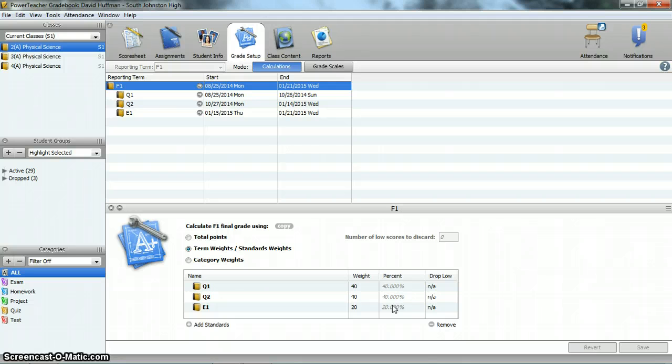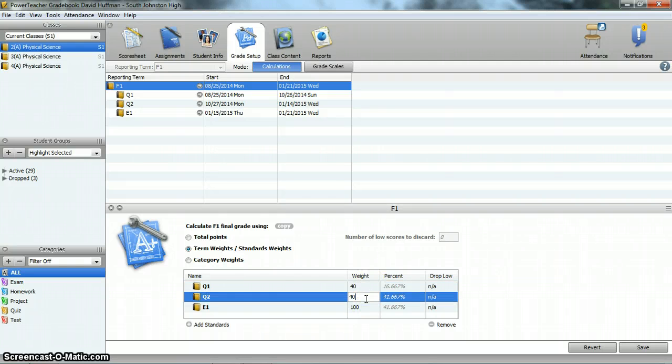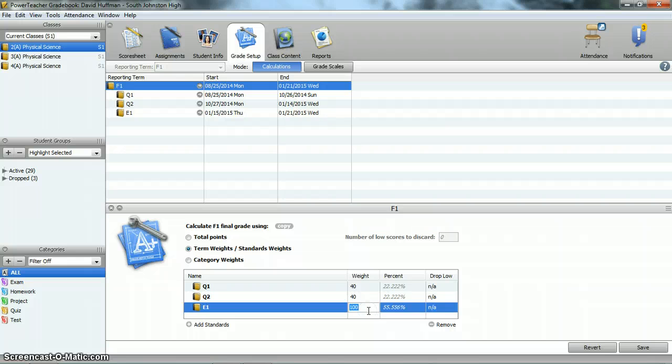If for some reason when you're under term weights, your E1 here is grayed out, some people have reported that this was grayed, or it was in italics or something like that. If that's the case, click on total points first, and then click back on term weights, and it should turn black, and you should be able to put the weights in again. Notice each time you click off of term weights, it actually erases what you put in before, but as long as you don't click off of it, once you have the weights in, just click save and you should be good to go.